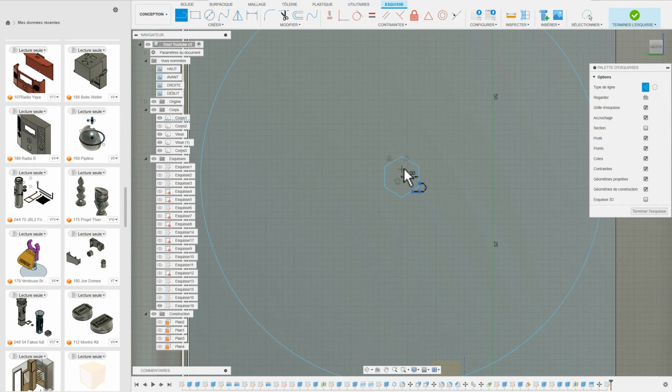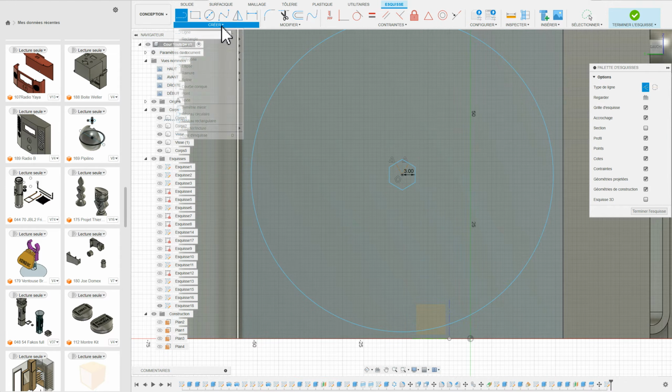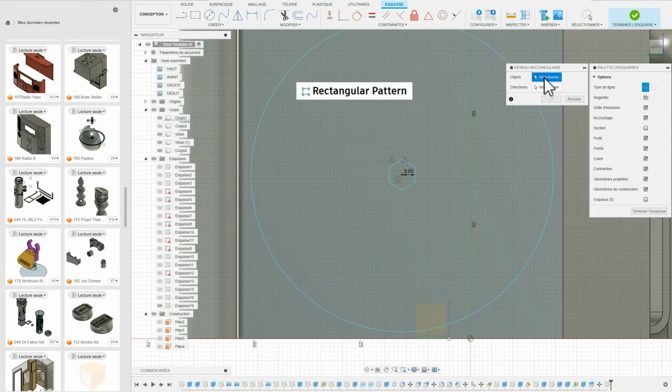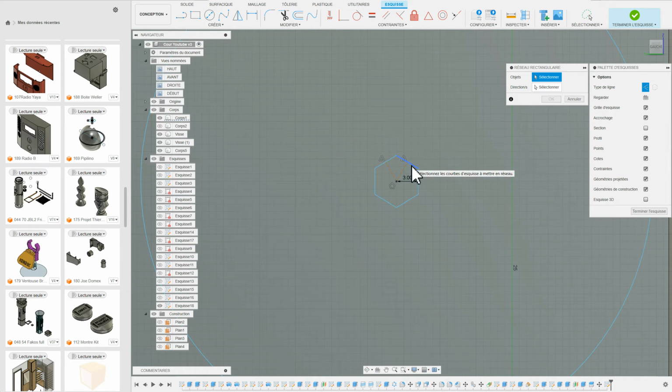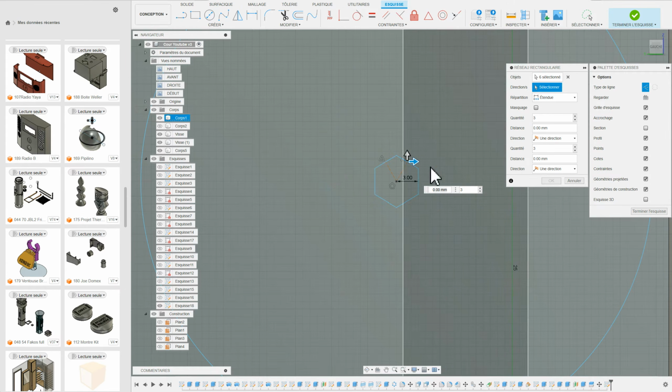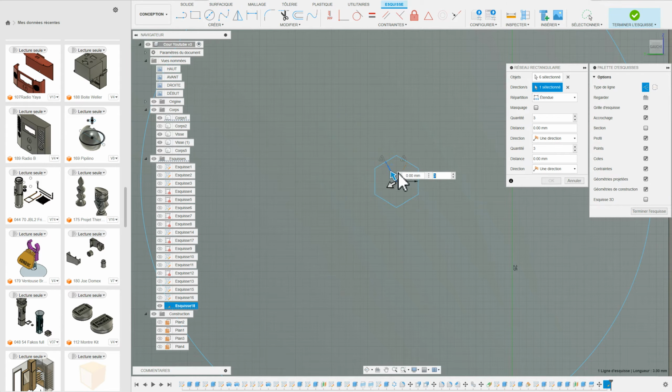Earlier we saw circular patterns. In this exercise, we'll look at rectangular patterns. As the object, I select the 6 faces of the hexagon. That's done. Now I'll select the directions. So I'll select the dashed lines as the 2 directions. You can see the arrows aligned with the dashed lines.